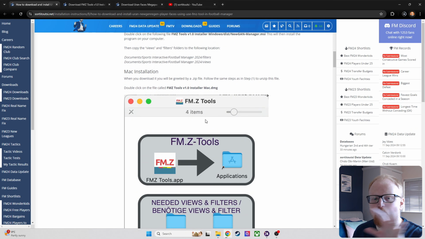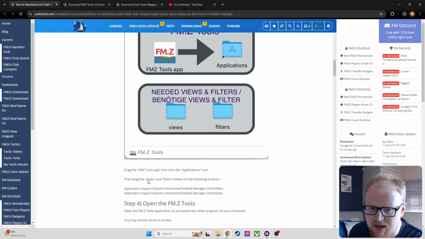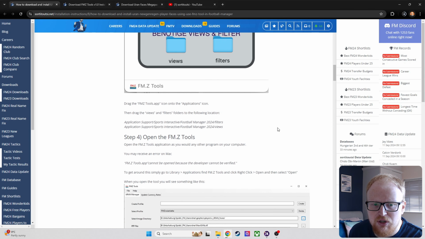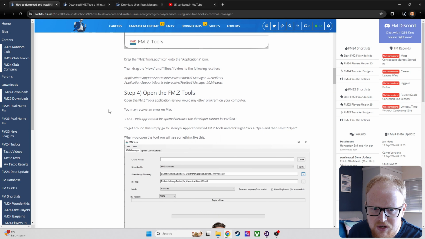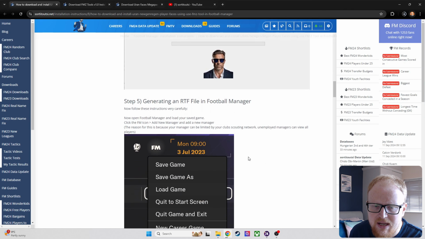So there's a different way of, well, the Mac installation is on screen here on the written guide, so you do the same as it tells you there, and do the same with the views and the filters that you can go through and do. Obviously, the tools is now installed, so we can get that up in a second and show you what you need to do in game.